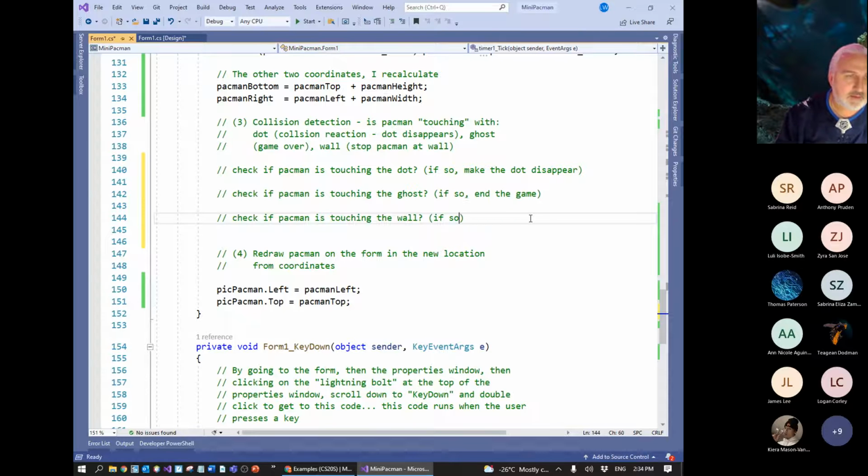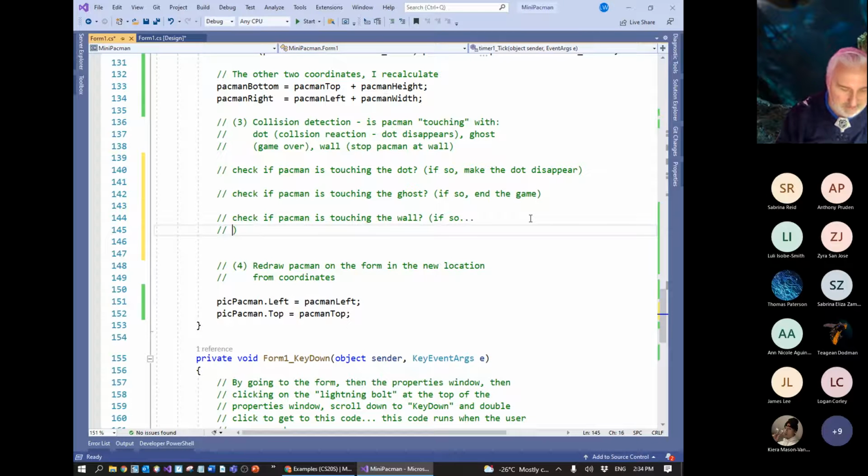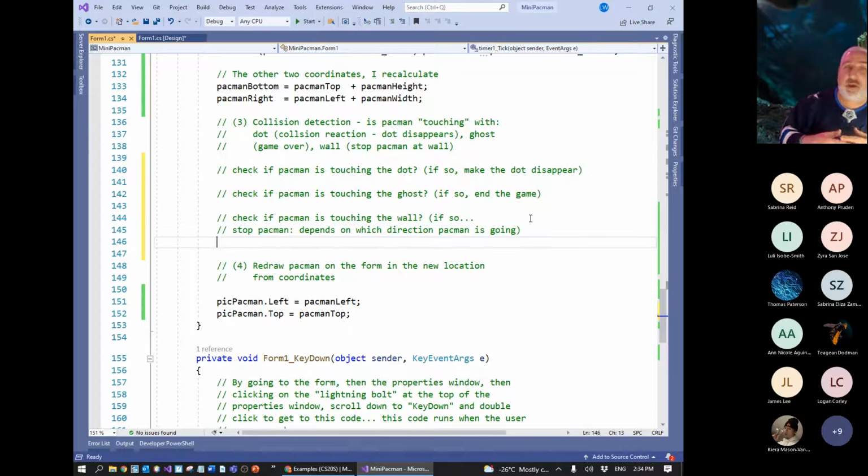Actually, let me put it this way. So dot, dot, dot. We stop Pac-Man. What does that really mean to stop Pac-Man? Well, it depends on which direction Pac-Man is going. Okay. Pac-Man's going up, we stop him at the bottom of the wall. Pac-Man's going down, we stop him at the top of the wall. So there's a lot more to it with the wall, okay?